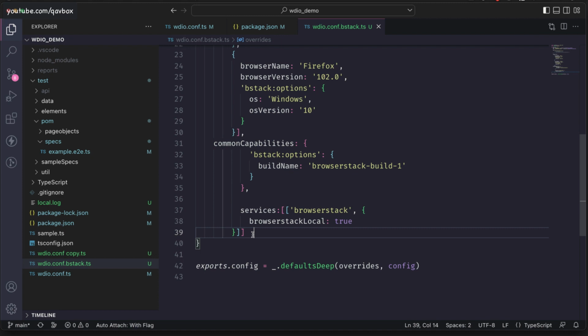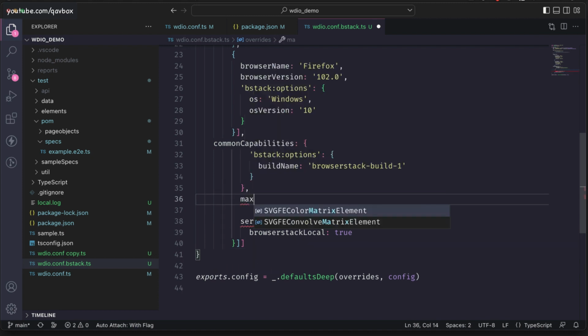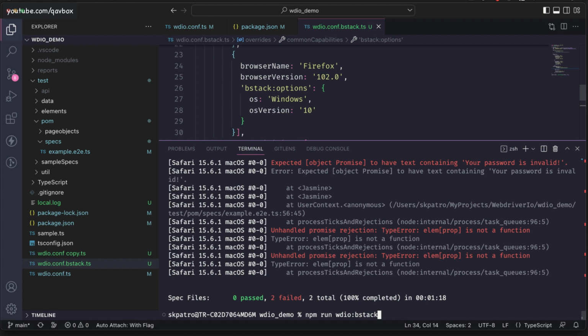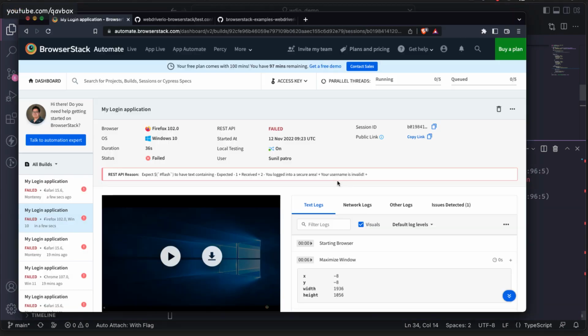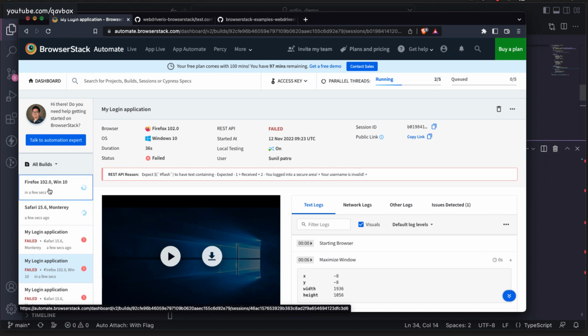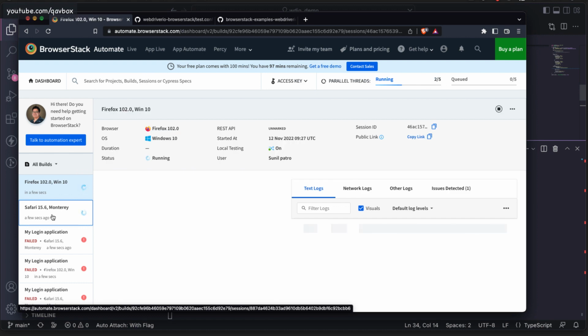So if you come back to this, after common capabilities, I can specify the max instances. I'll just write it like this, and let's put 2 at this moment. Okay, now let's rerun the same test cases and see what happens. You can see that two instances are running out of 5, which is what my license allows, and it should work fine.